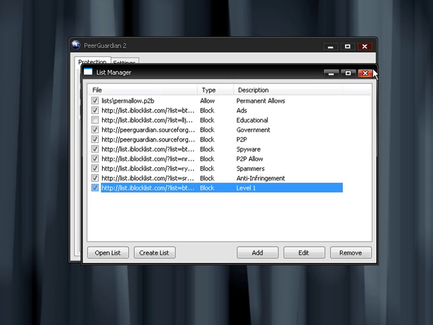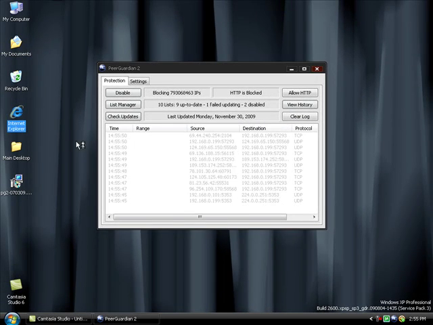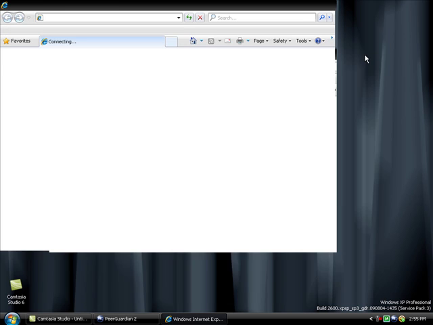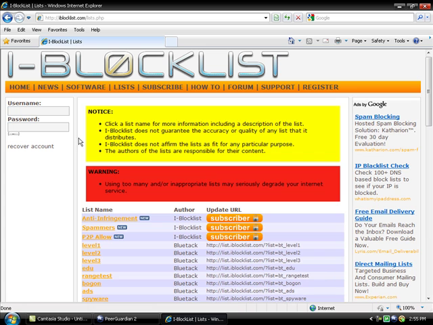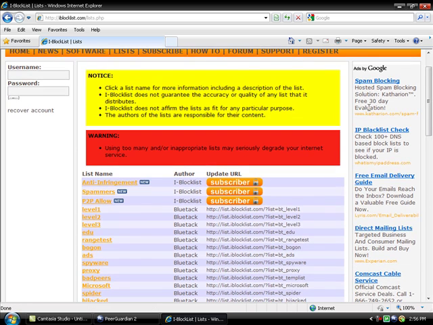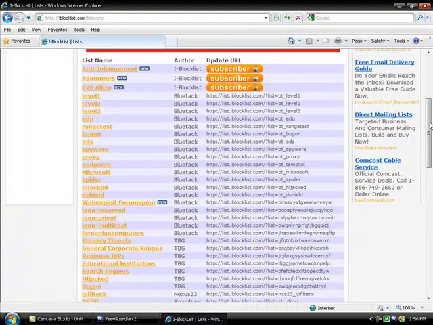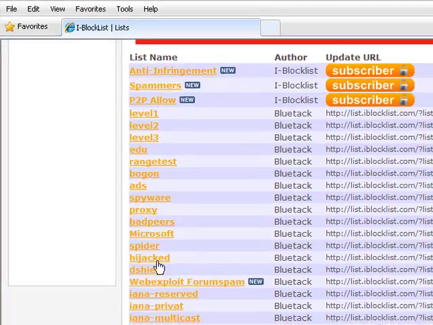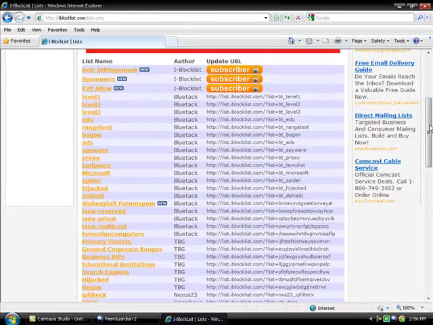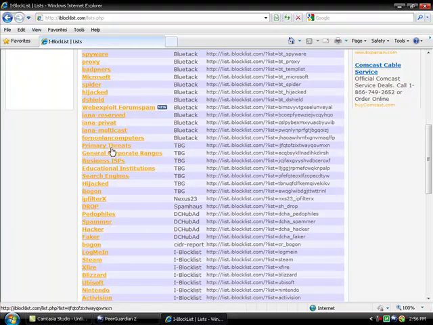So a way to add those lists here is iblocklist.com. Open that up, and again I'll put all these links in the comment section. As you can see here, these are the ones that I paid for. You have to subscribe to them, which I'll log into. But you have ads, spyware, hijacked, Microsoft. A lot of people are anti-Microsoft these days. Primary threats. Just a lot of different ones you can choose from here.